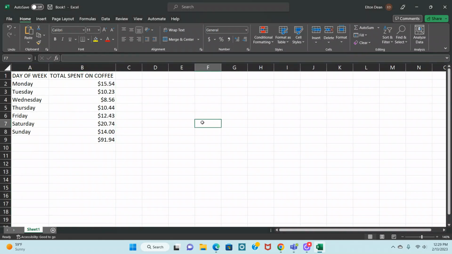Now we have everything in here that we need, and our next step is to add a line chart, a line graph once again.